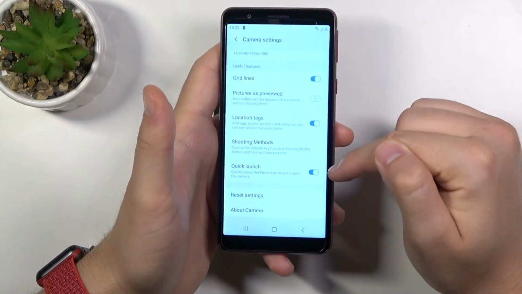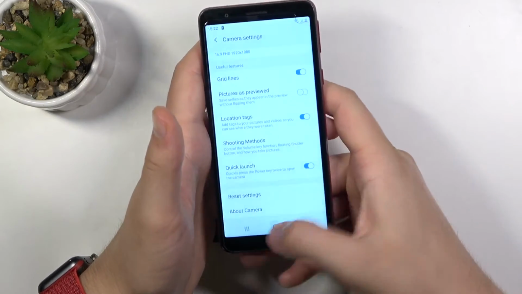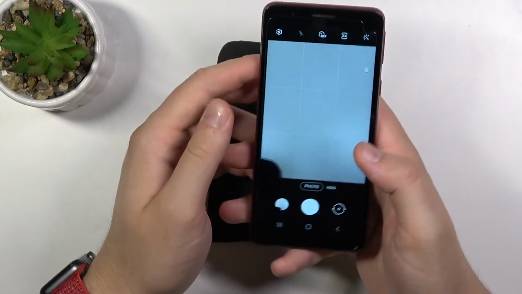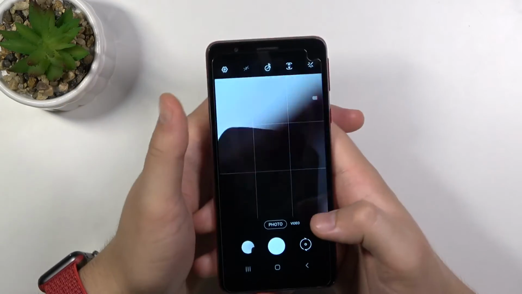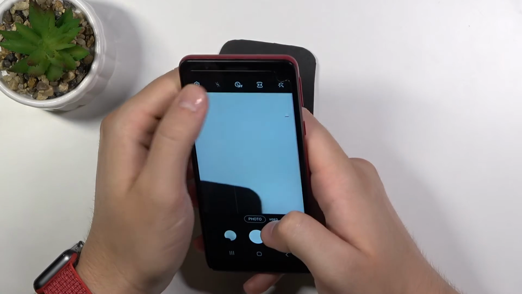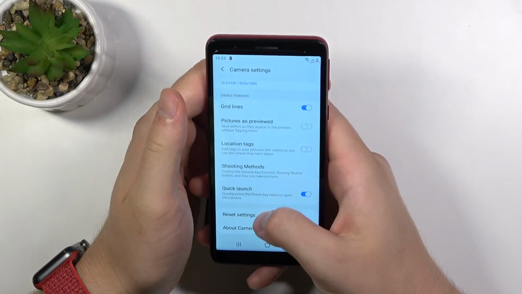We can also find quick launch option. When you enable this option and go for the home screen and double press power key, you are able to open your camera really quick. And right now when we are in the photo mode and the video mode, let me just reset other settings.